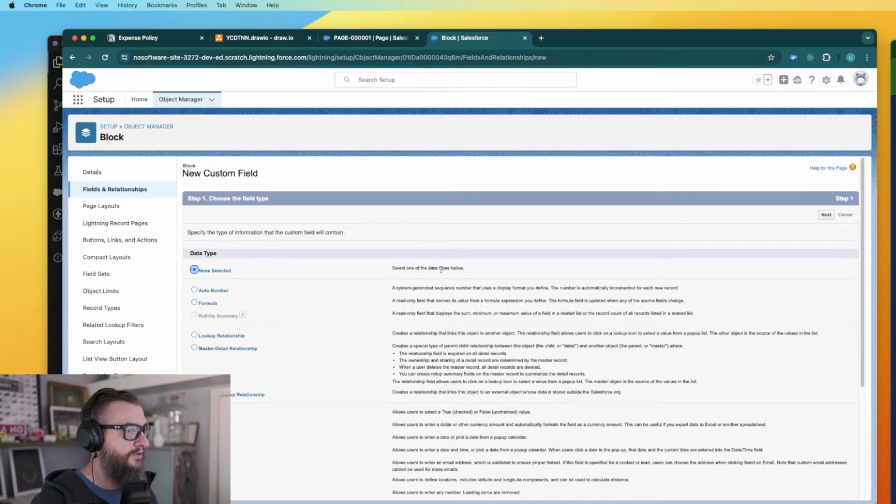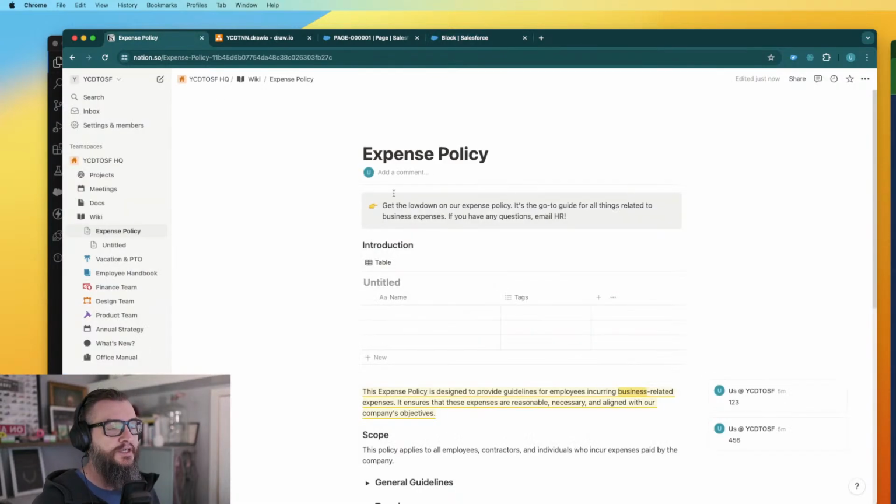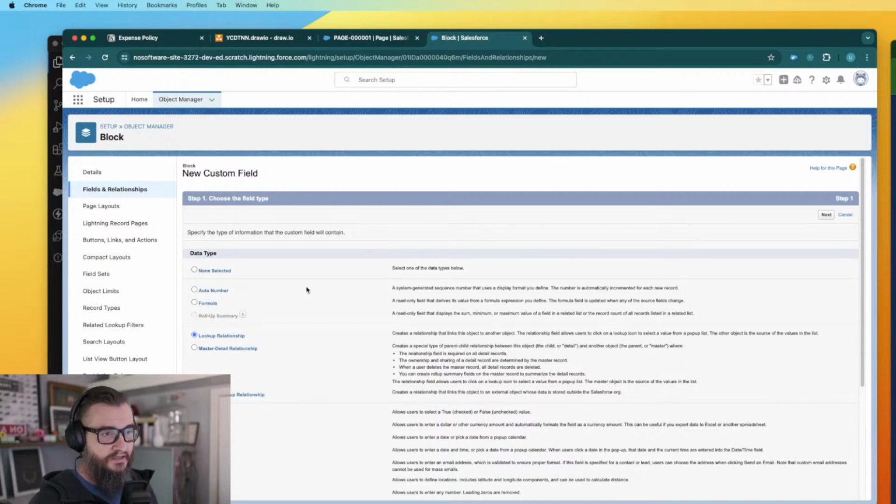So speaking of, we probably need a block. Do we want that to be a master detail, or do we want to do anything weirder with these blocks? Could you reuse a block across pages? Maybe. That's interesting. It's probably not what Notion does, but we could do that. Right?